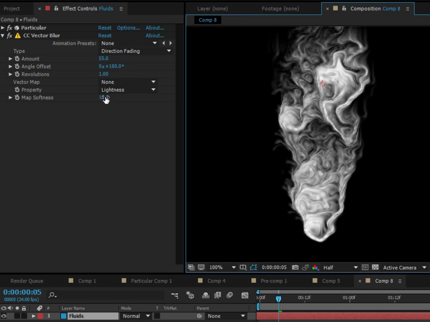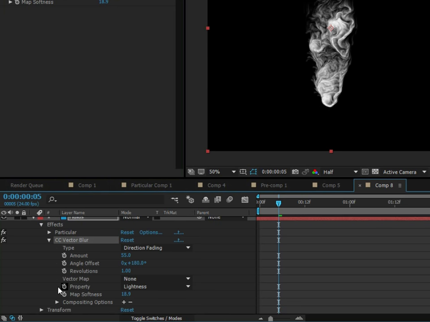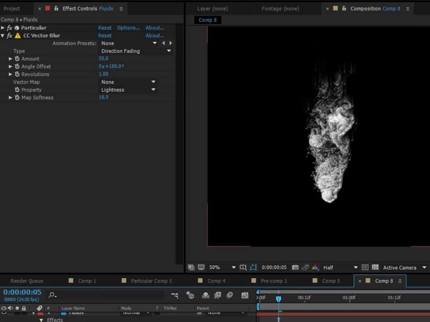So now let's go ahead and turn the matte softness up. Alright, I think that looks good for the first vector blur. And what we need to do is, because it's too harsh of an effect, we'll double click on this, and we'll go to compositing options, and change this to about 75% opacity. Alright, so it kind of blends with the particles.